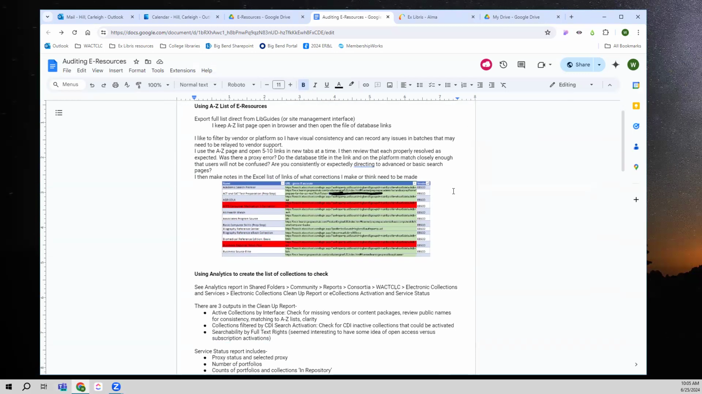So the first step that I have always used is to actually start with the website's A to Z list, because I feel like that's the most transparent. It's what our users experience. So if there are problems with the descriptions or the linking, that's where they're going to be most immediately felt. But I've also included a couple of analytics reports to find a list of your collections.